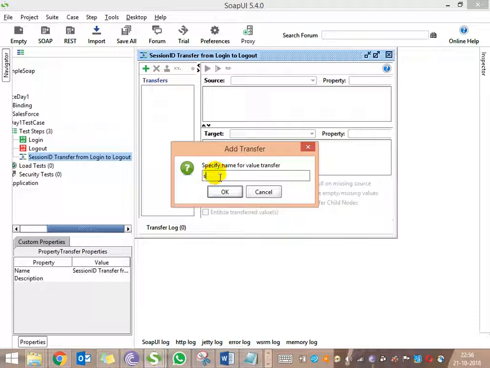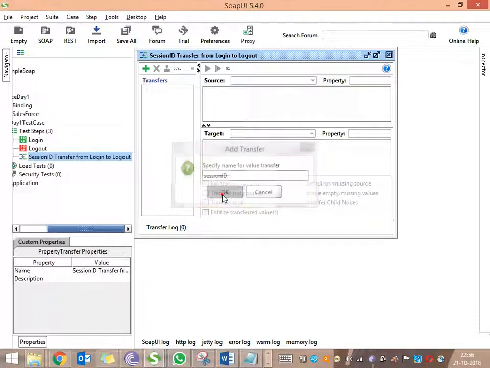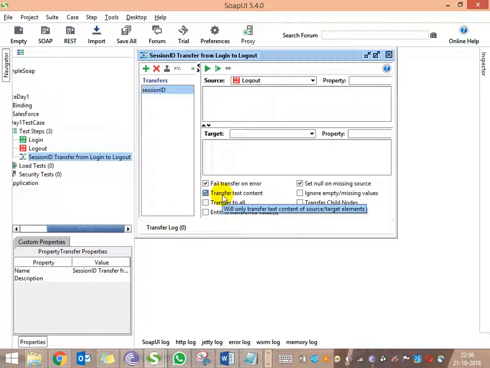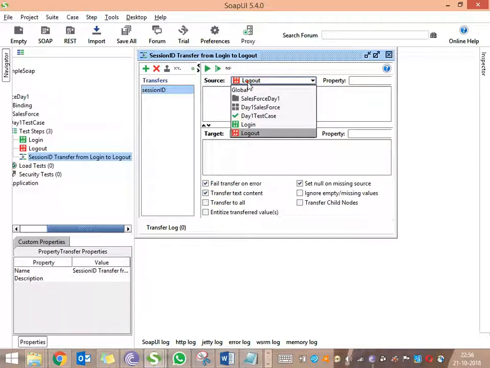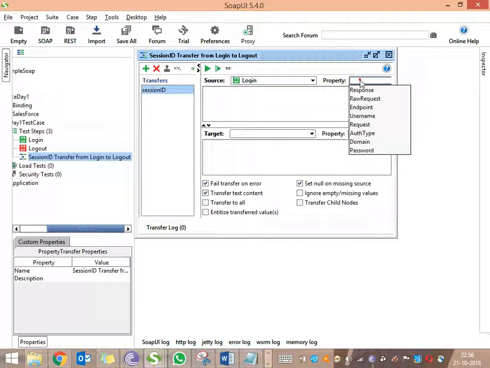give the name as session ID. This is the property value which we want to transfer. And then what is the source from where we want to transfer? We want to transfer from login to logout. So select login and property. What is the property? From which property do we want to transfer? Where are we getting the session ID? We are getting the session ID in the response.